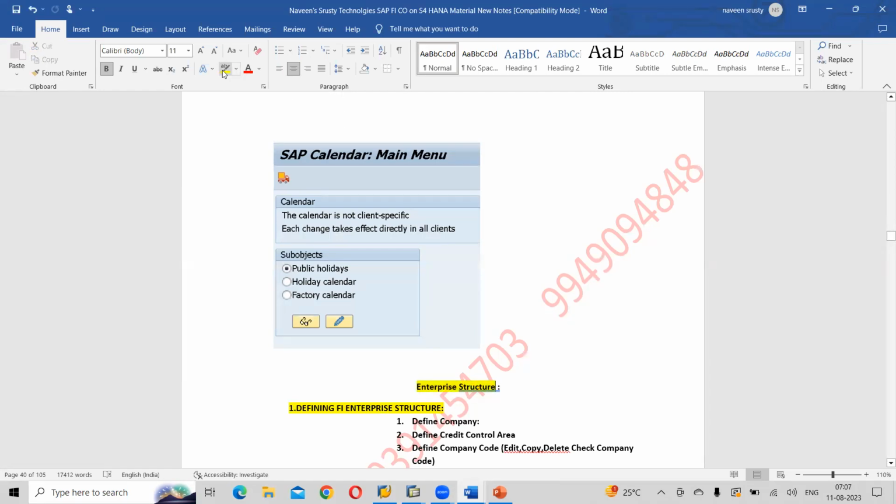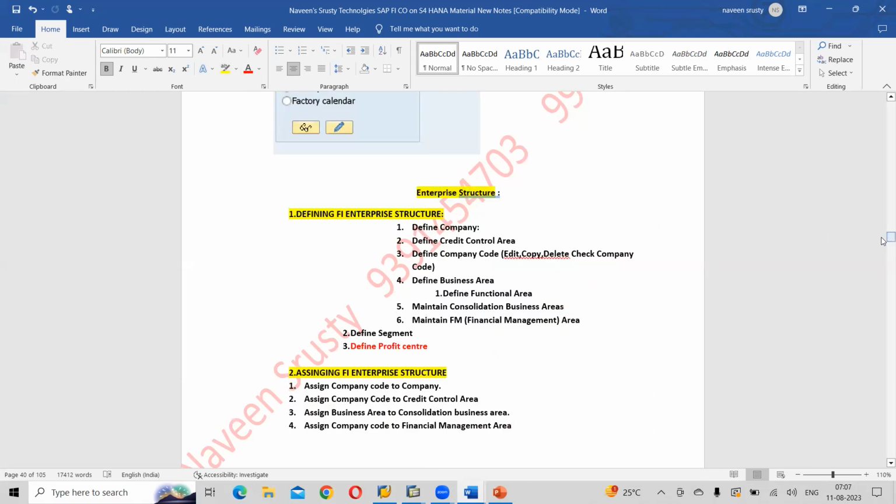So there are two activities in this. One is definition and the next one is assignment. There are two parts, two activities. So from here onwards, our practice should start. Okay. So we have categorized. Normally people club these two steps, but what I would like to show first is the definition or creation of the FI enterprise structure.